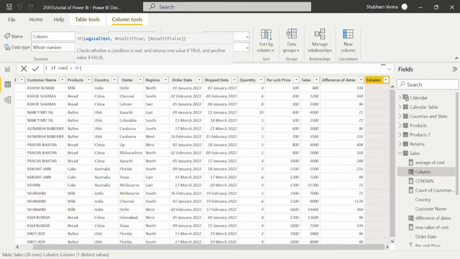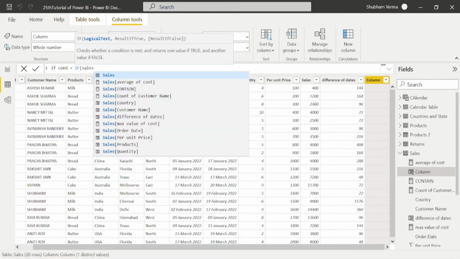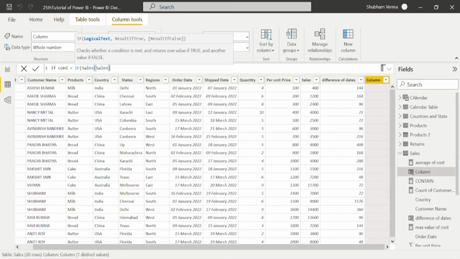So our logical test is the sales column, because we want to set a condition on the basis of sales. So I will enter my sales column name here. It is from the sales table. Now I will enter the greater than or equal to sign, and we will set the amount, which is 5,000. Now put a comma. So I have set the logical test, that means our sales is greater than 5,000. So now the result if true. That means our result would be "target is met".